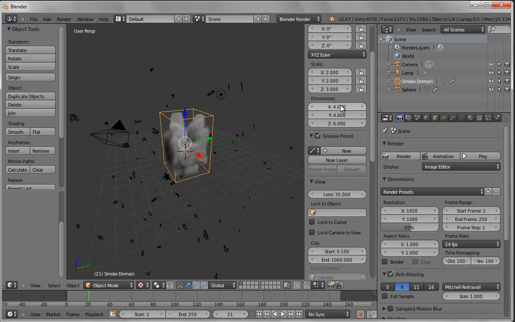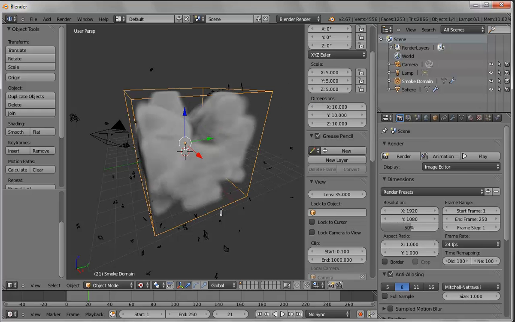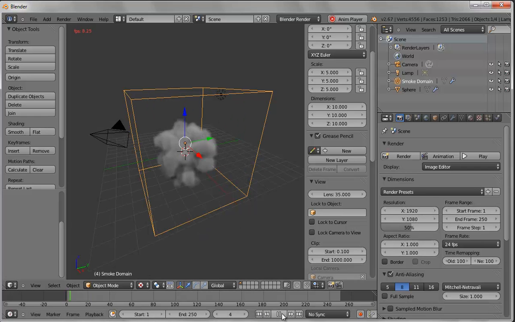So let's take the domain. We have the domain selected, and let's increase its dimensions to 10, 10, and 10. And now you can see it's a lot bigger. We can get a lot more that we can actually see in it. So at that point, that's going to help us with that. And then we also want to add another thing, which is flames.